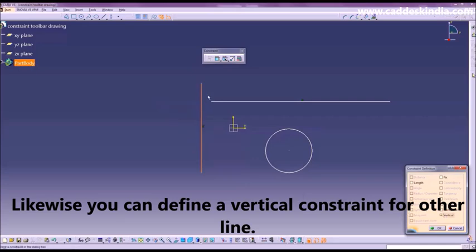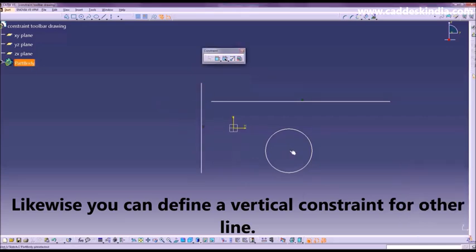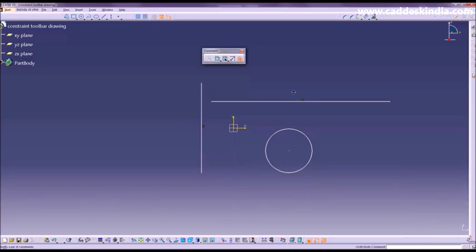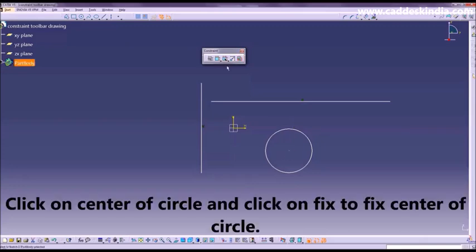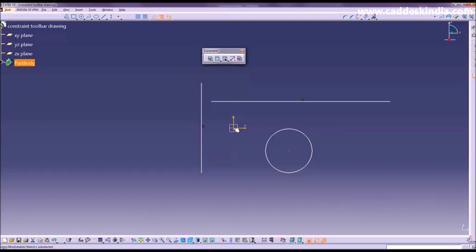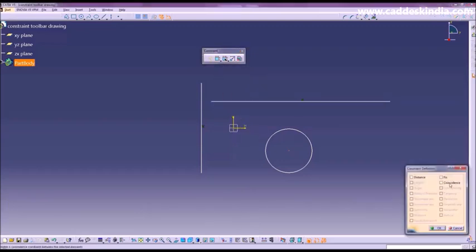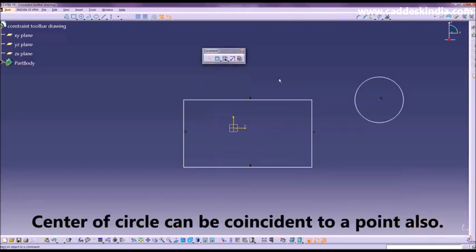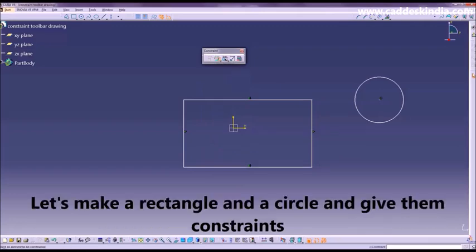Now let's select the line and click on define. Let's define it as vertical. Select the center of the circle, click on constraint define and click on the fix button, so my circle can be fixed. Now let's select both the center point of the circle and the horizontal line. These can be coincident. This is to define the constraint. Just select the line and give it a value.